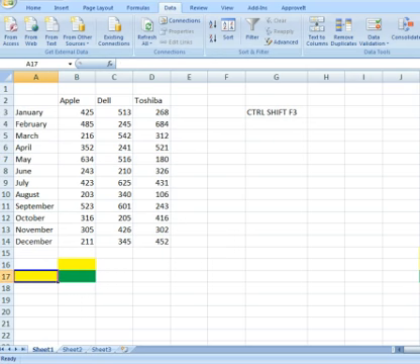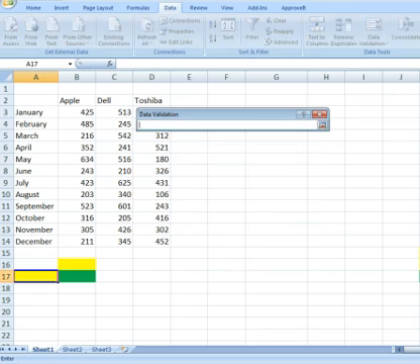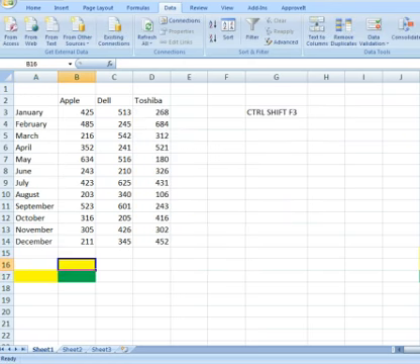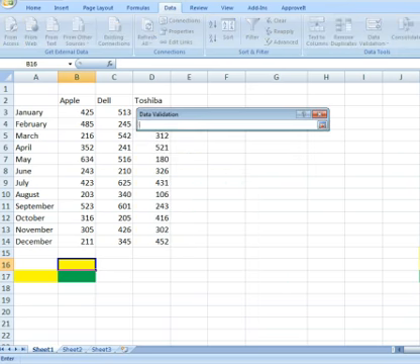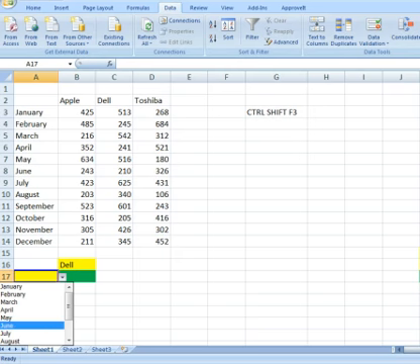The next thing you'll want to do is create a data validation box. Here you'll want to create the drop-down list to be the months, which you'll do right there. And in this box you'll want to create the data validation drop-down list of the companies. Now you can see there's a list of the companies and the months.